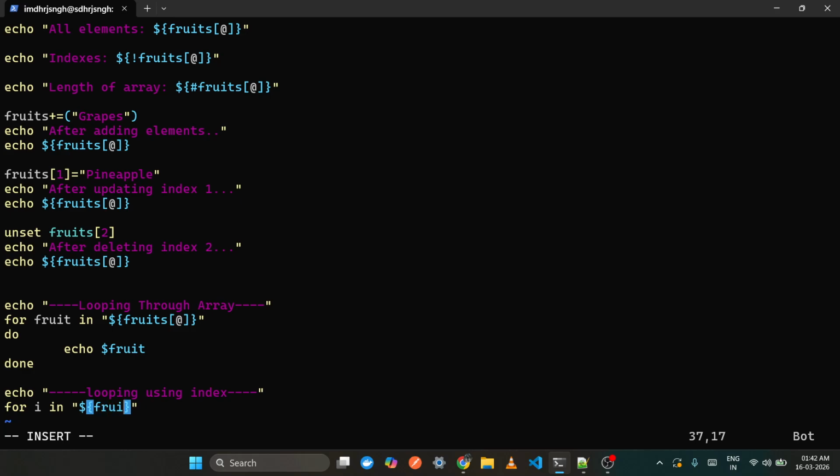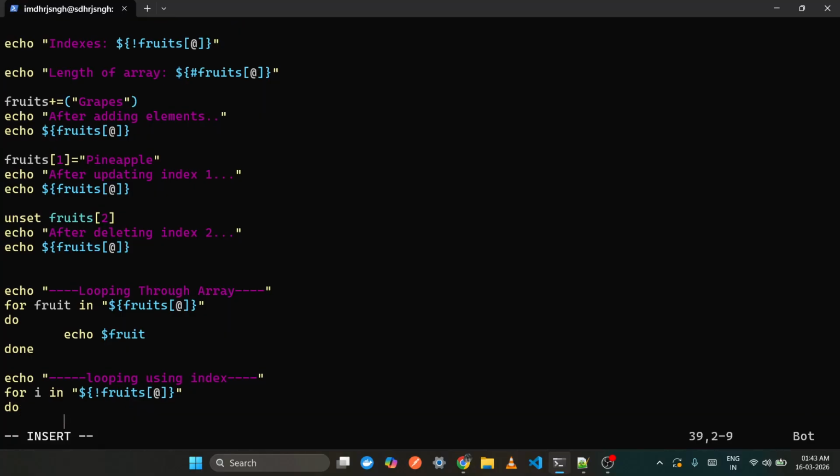Here we have to mention fruits. Then inside that square bracket we have to put the at-the-rate symbol. And one thing we have to do: whenever we are looping using the index, we have to put the negation symbol as well, just at the beginning here. Fine. And after that, the same thing, like do echo dollar fruits dollar i.